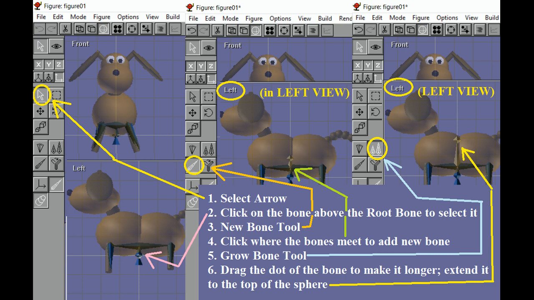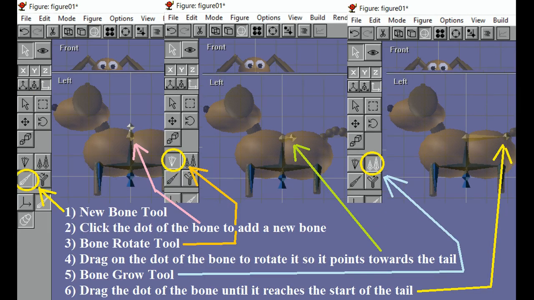Now, in left view, we need Select Arrow. We're going to click on the bone above the root bone again to select it. We're going to get the New Bone tool, and we're going to click where the bone meets the other bones to add a new bone. Grow Bone tool, drag the dot of that bone to make it longer. We're going to extend it to the top of the spheres.